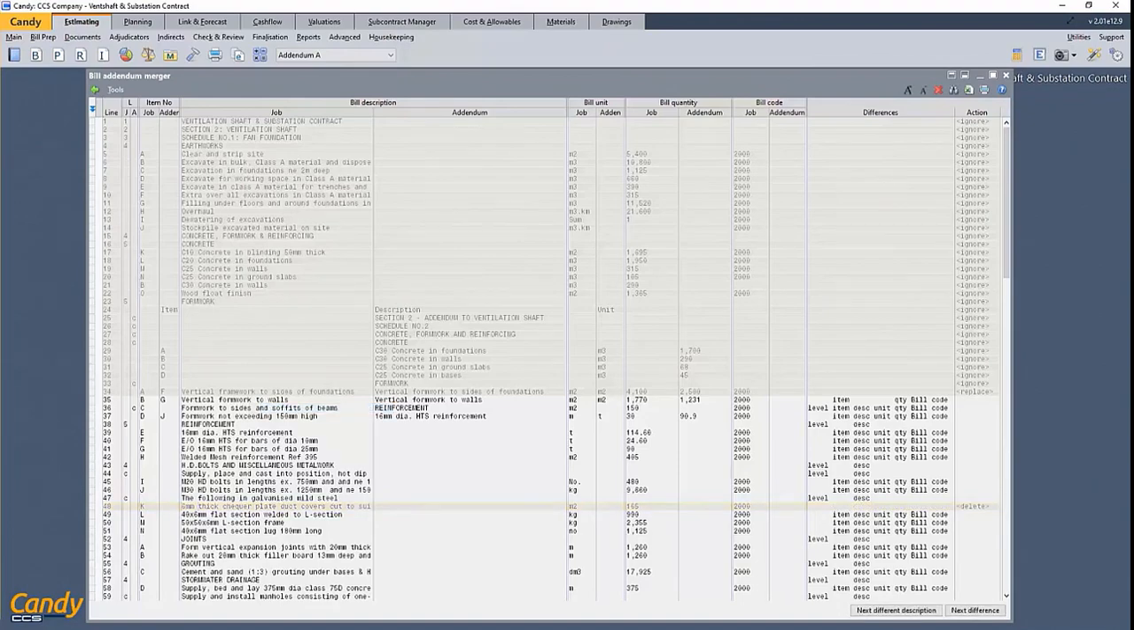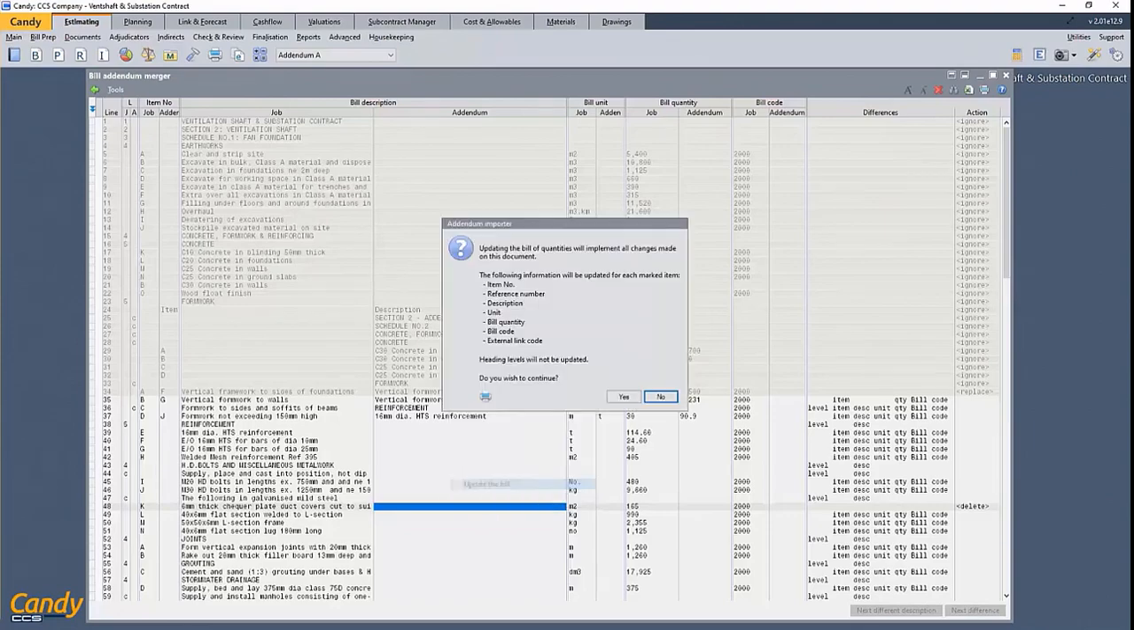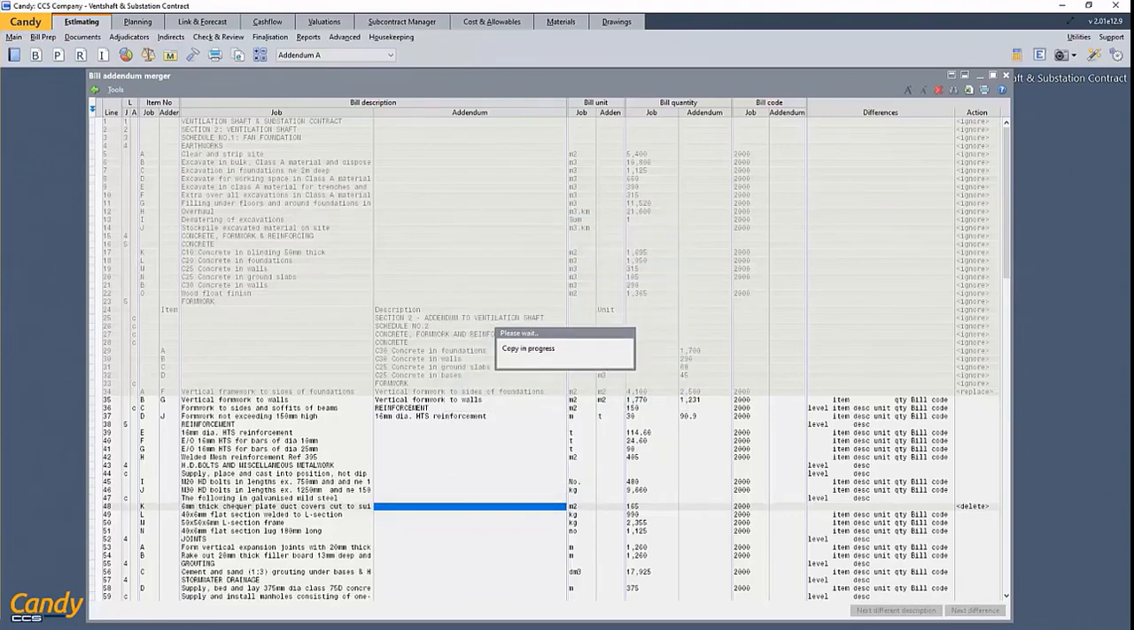And then as you can see under my actions column, as soon as I update this bill, any items with the status of replace will be replaced, and any items that have the status of delete will be removed from the job. And remember, to update the bill, you just right click, and then you have two options. You can either update the bill to this point, which we've spoken about, or you can just simply update the bill if you wish to do so.